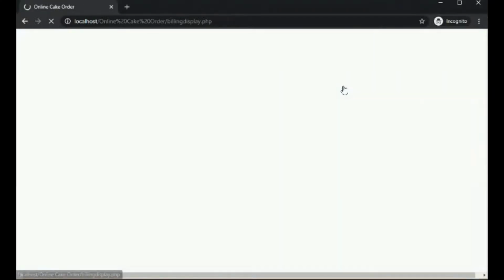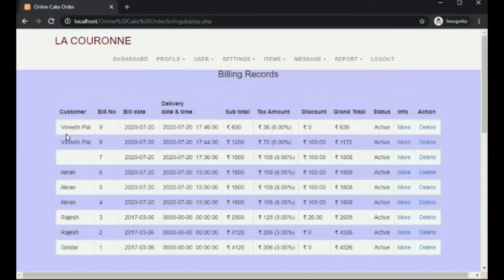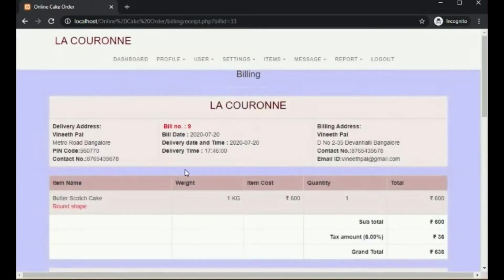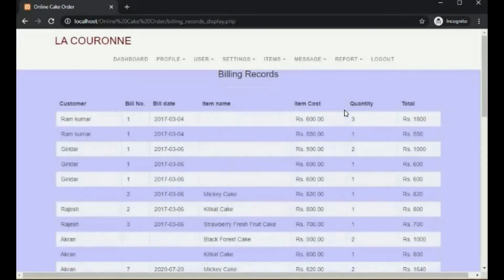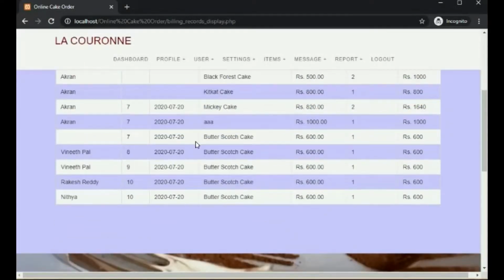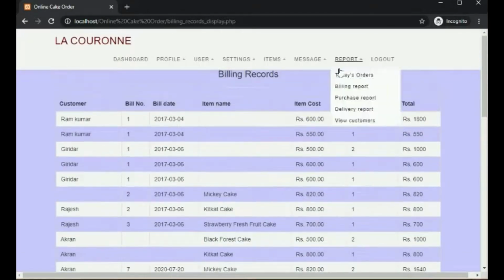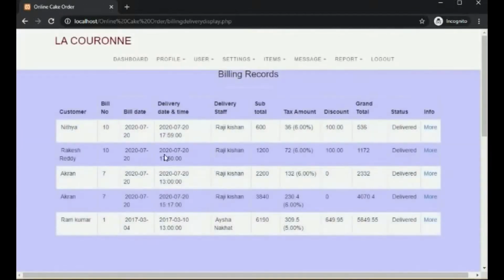Under reports, in billing report, admin can view the various billing details of various customers. Admin also has the action more, in which the bill can be viewed by the customer. And under purchase report, the various purchases can be viewed by the admin. Under delivery report, all the delivered orders can be viewed with the billing record.